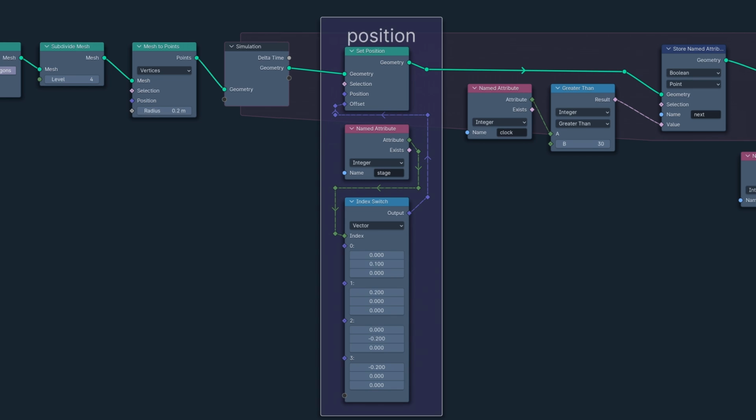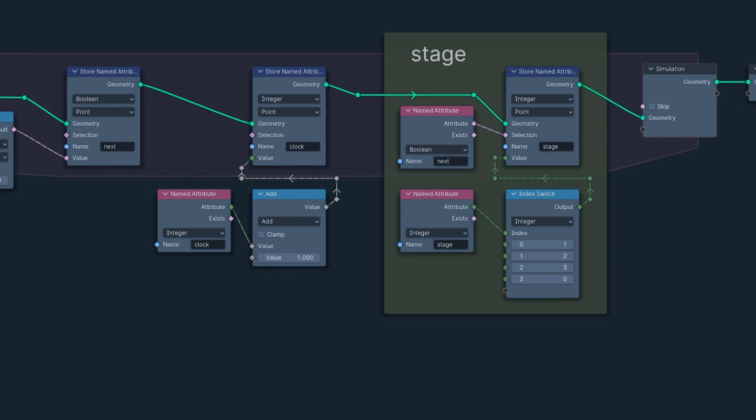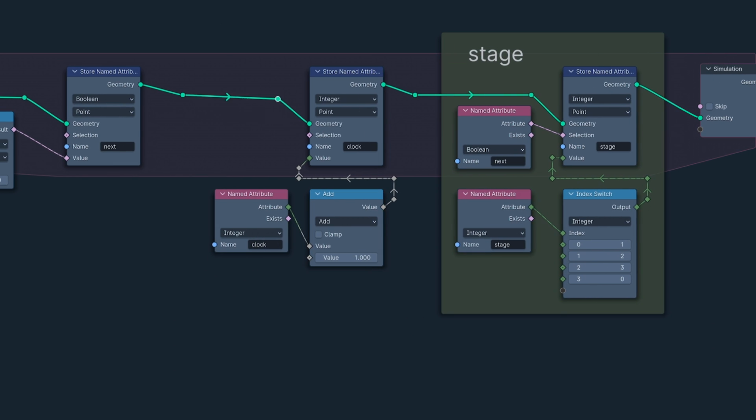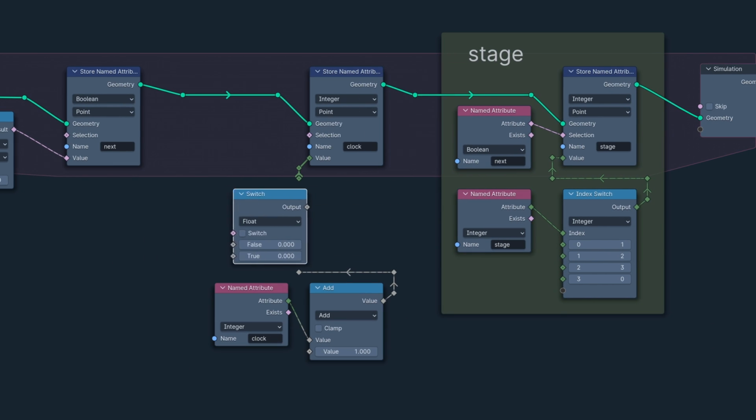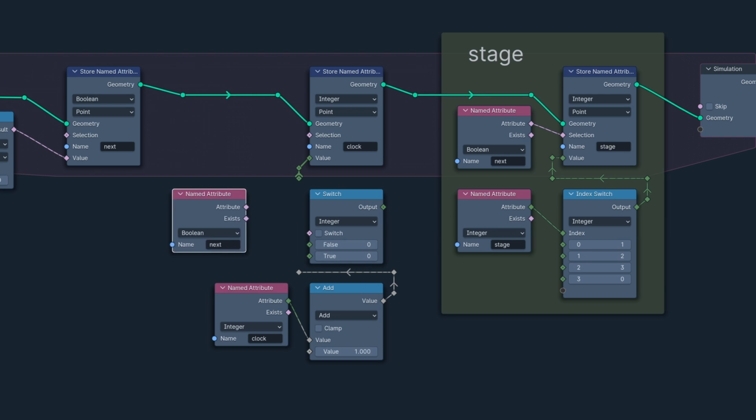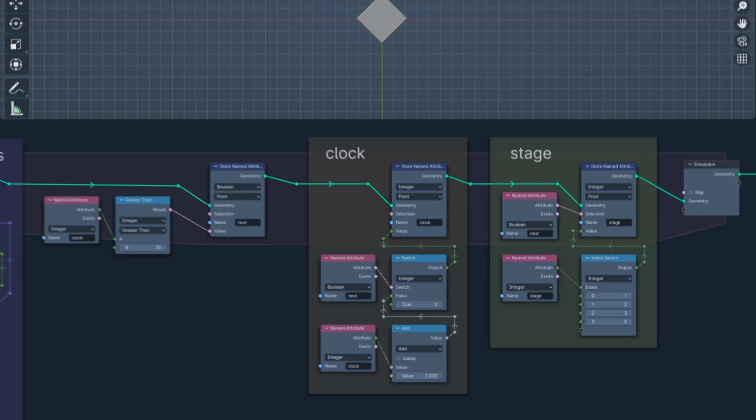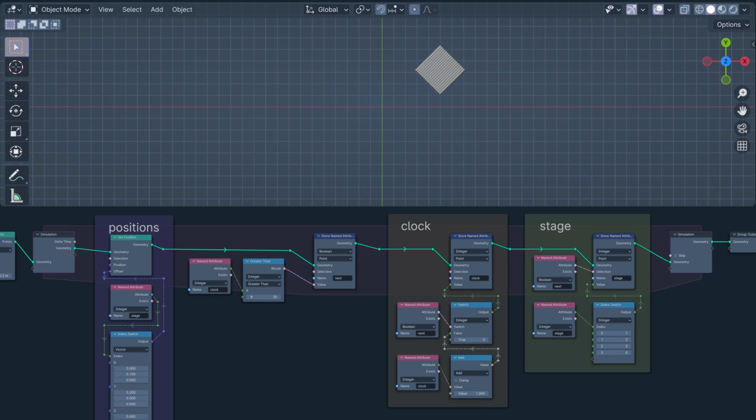Then the last thing we need to do to make this actually work is reset the clock at the beginning of each stage. We'll do this with a switch and the next named attribute. If next is false, add 1. If it's true, reset the clock to 0. And now, every 30 frames, the simulation moves to the next stage.